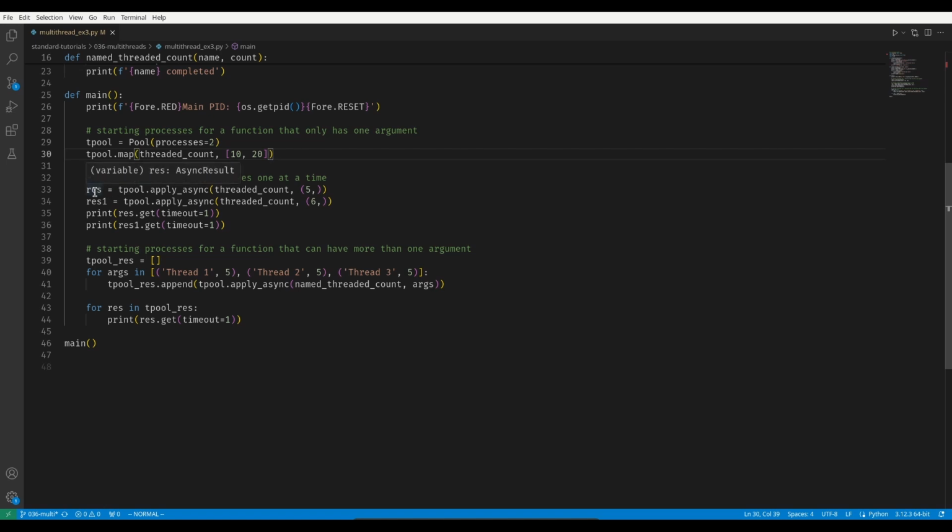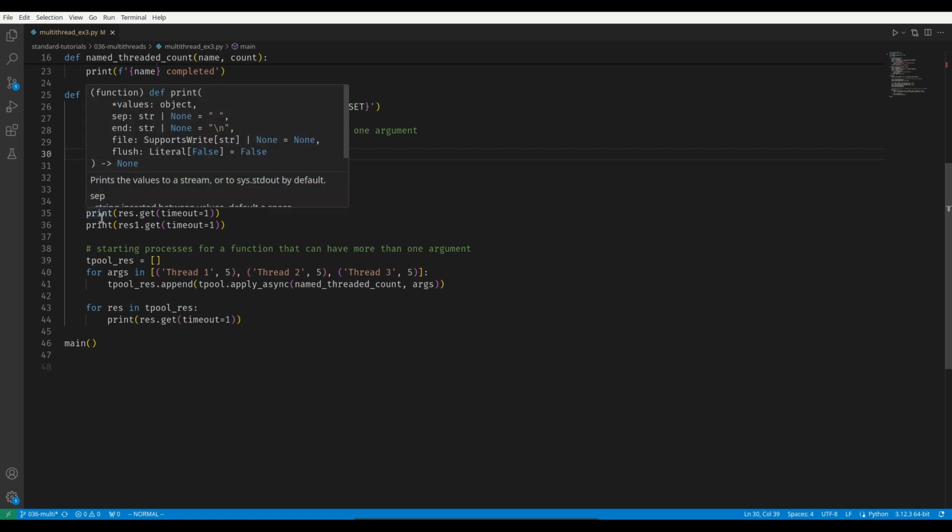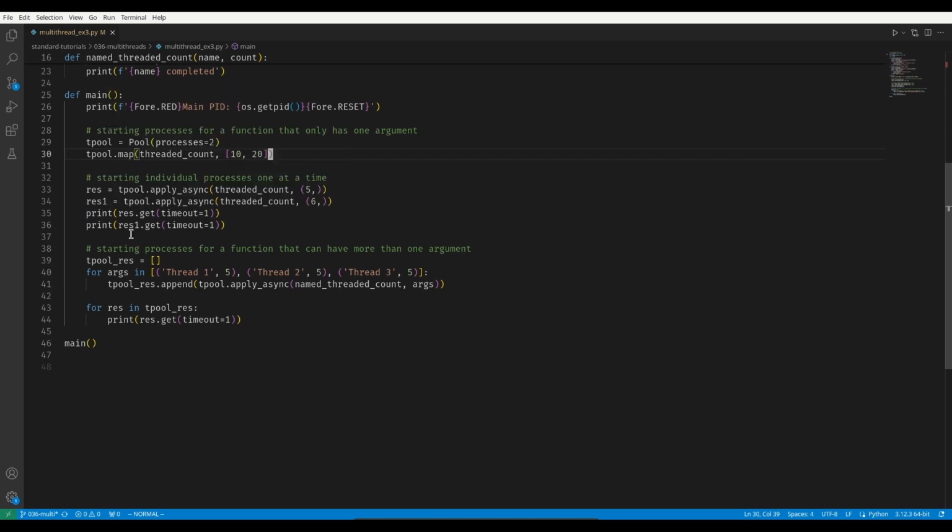Then once we get our asynchronous results, I will then put them in a print function here, and I call results.get and results1.get, and inside I specify a parameter timeout equal to 1. I don't think you need to specify the timeout by default, but I specify it here. And it's important to note that despite how linear this code looks and how it's being executed, when the actual threads get executed, it will be concurrent.